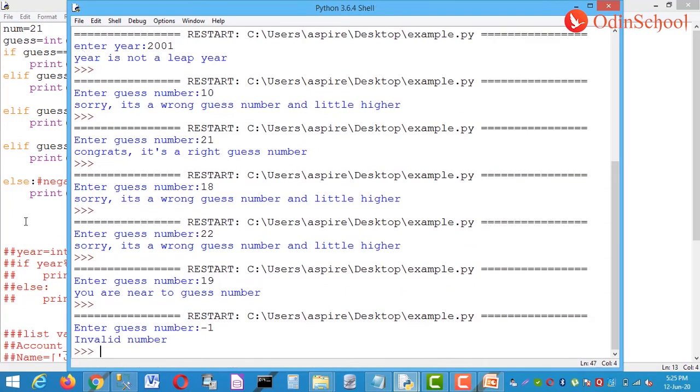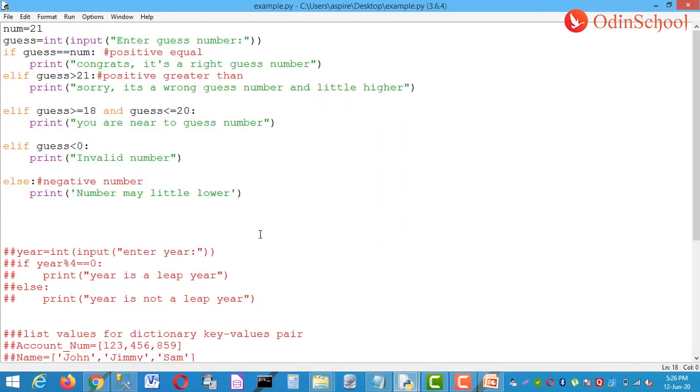So here you can see these are mainly the conditions. We have used three conditions in between if and else. So if you want to make a game program or any this kind of program which have multiple conditions, then you can use this elif condition.